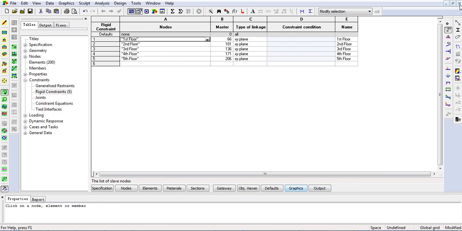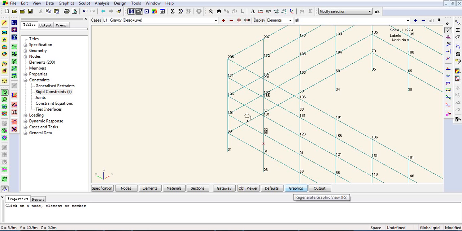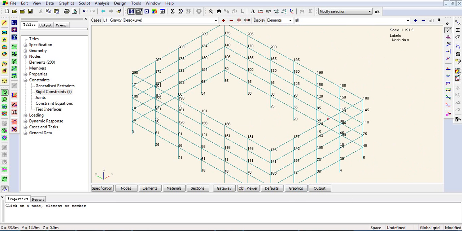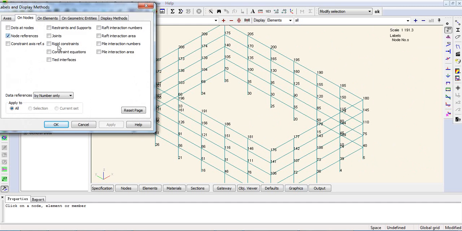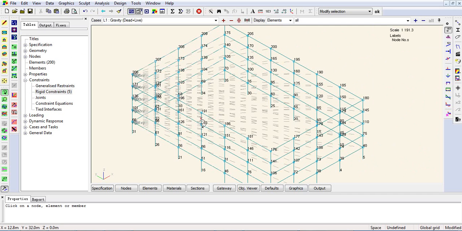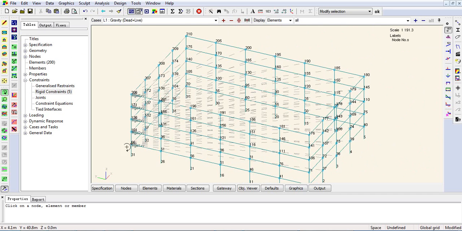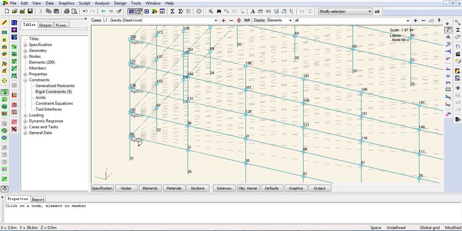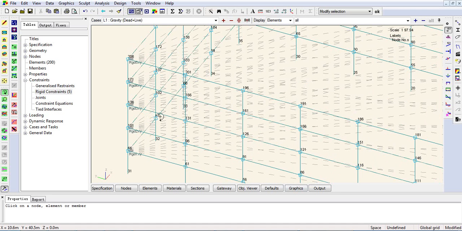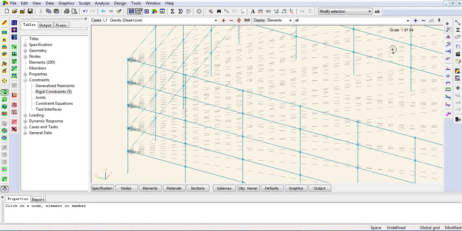Then to visually check whether we have set the rigid constraint right, we can use the labels and display methods on the right hand toolbar and select the rigid constraint, press OK. Then we rotate a bit and you can see that it is all rigid constraint to here and it's only XY plane. Okay, so we can close it.